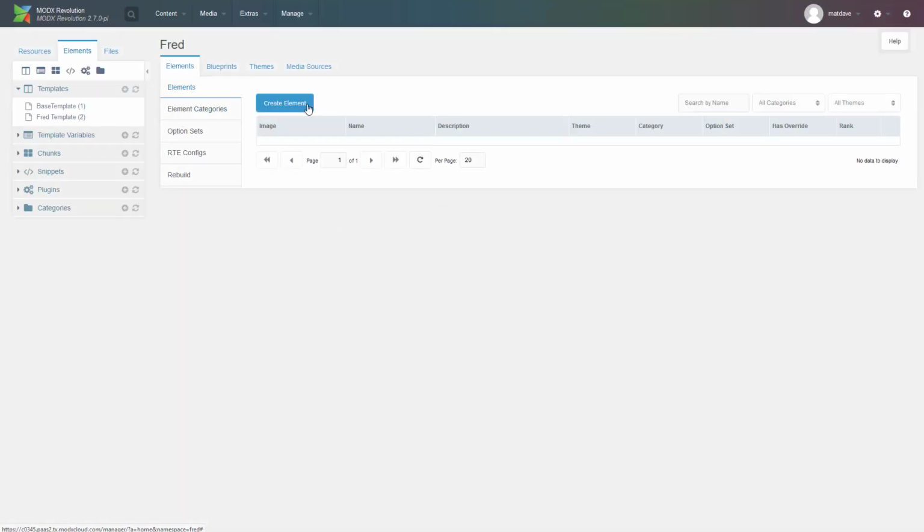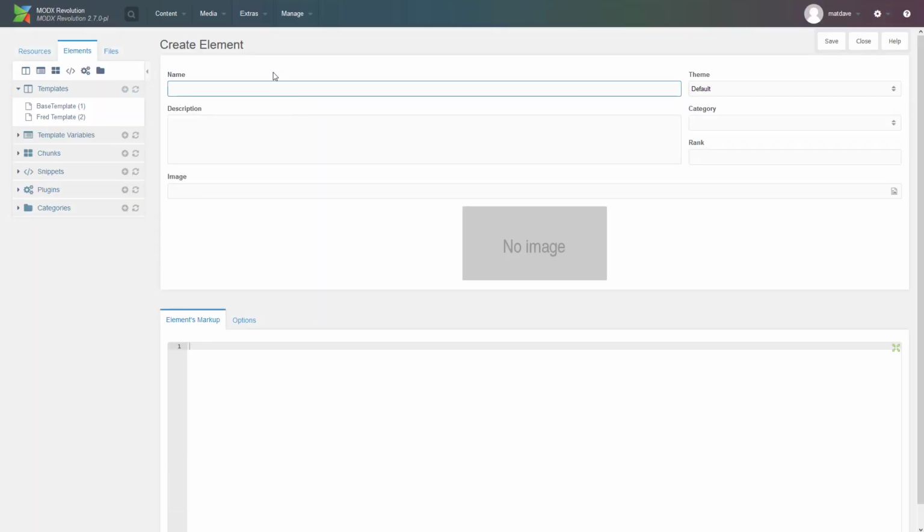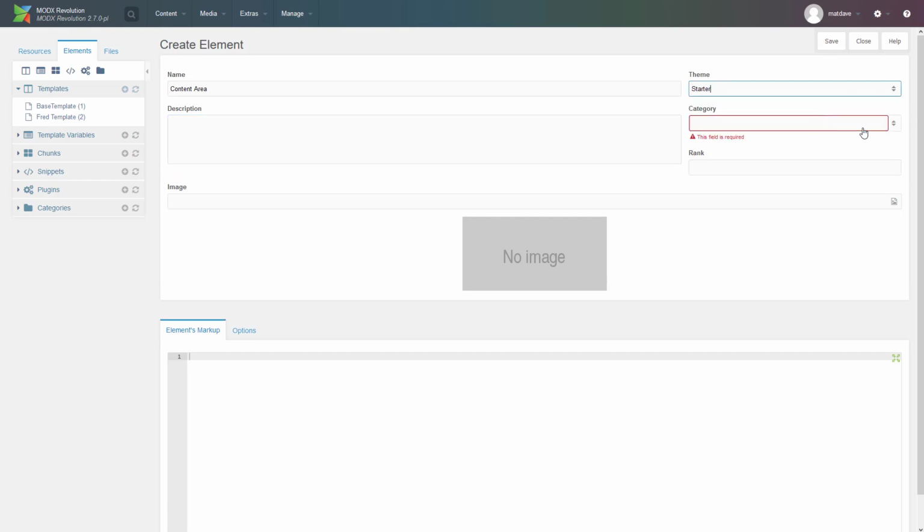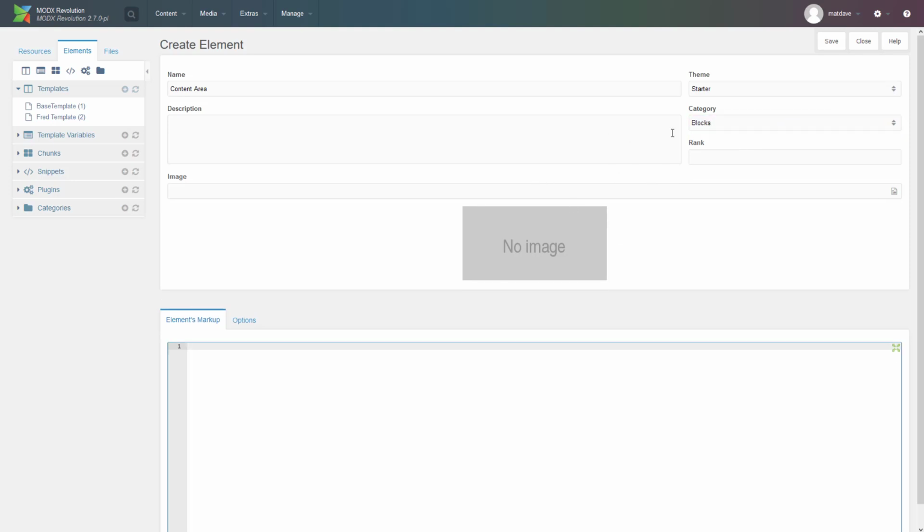Now I can create an element. We'll start out with a very basic element. We'll call it content. You can give it a description, or you can add an image right here. The other option is that you can wait and give it an image from the blueprint. Before you can save, you need to select a theme. We'll use the Starter theme that we created and a category, which we'll call blocks.